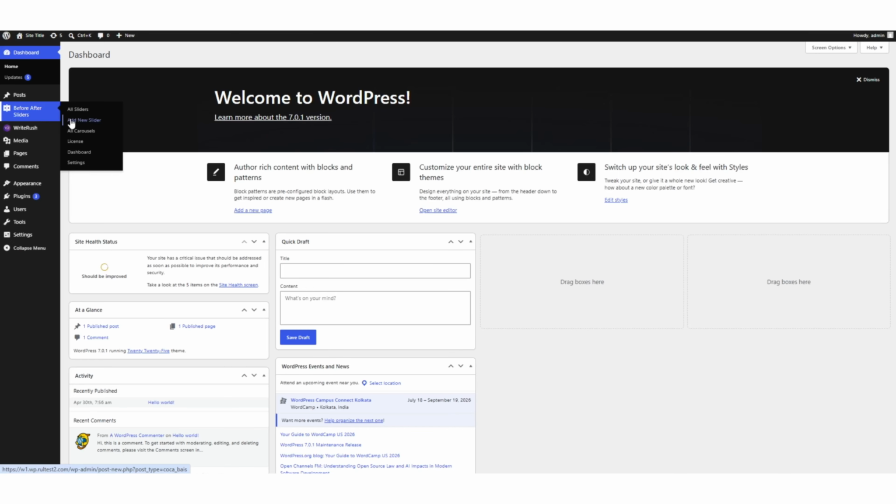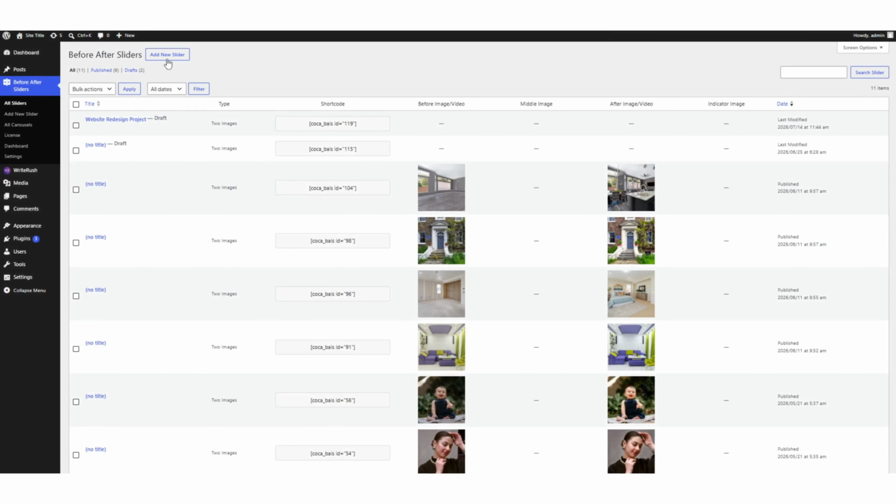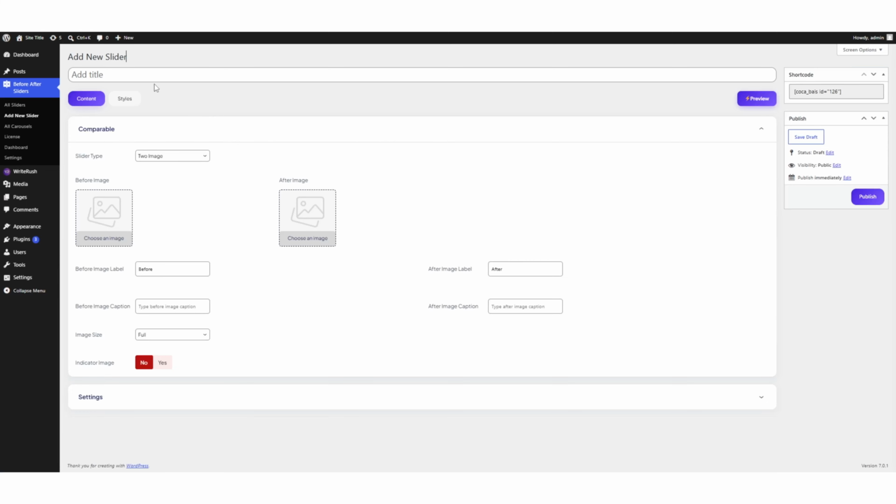Go to Before/After sliders and click Add New. Start by giving your slider a name. For example, Website Redesign Project or Skin Treatment Result. This helps you organize your projects properly.